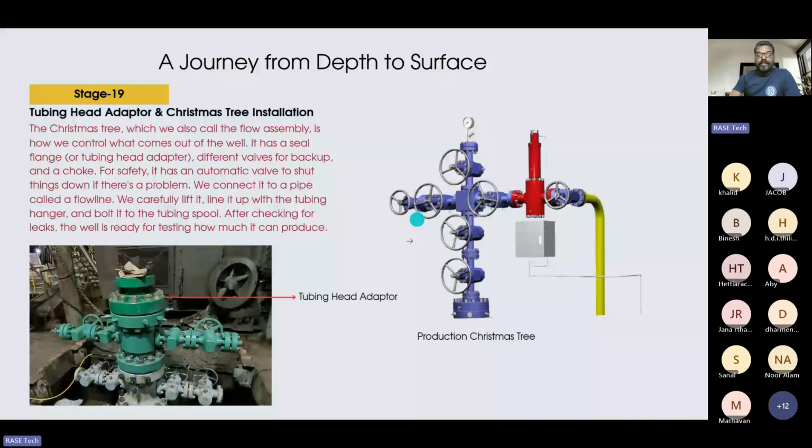So the Christmas tree, you can see the picture. The Christmas tree is a group of valves, flow control valves. This is called pressure control equipment, the pressure control equipment from the surface. After checking for leaks, the well is ready for testing. How much can it produce? You will get all the information from the Christmas tree.